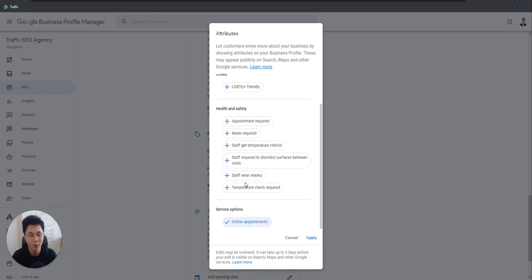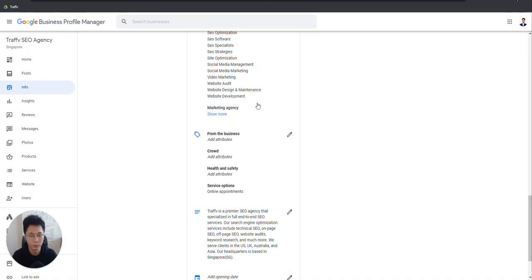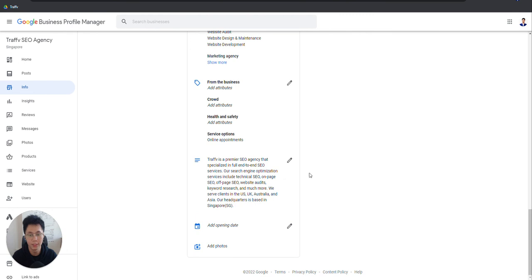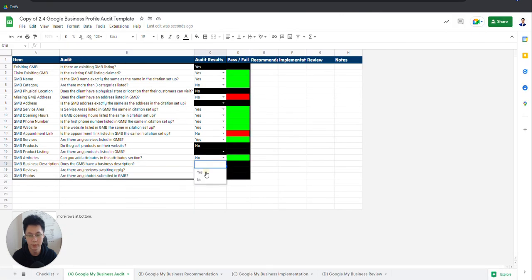That makes sense, because like I mentioned, the more accurate data you feed to Google, the more Google will help your business out. So you just want to make sure that you fill in the attributes that are relevant for your business. In this case, mine is going to be yes, because I already added all the relevant ones. Now, does the GMB have a business description? You can see it's a yes, so I'm going to list it as a yes.